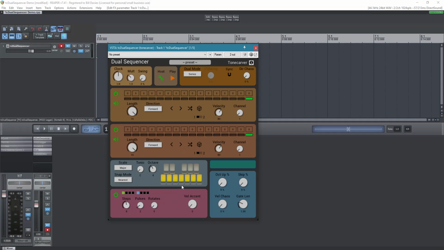There's scale snapping. You can use a Euclidean sequencer to control the velocity accent. You can have a random octave up, a random percentage of skipped notes. You can have some random velocity adjustments, just to throw some chaos in there, and you can adjust the gate length of the output.